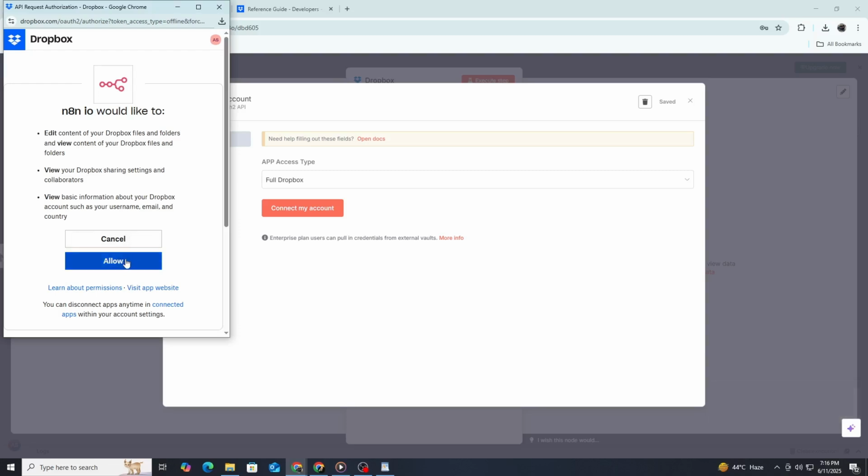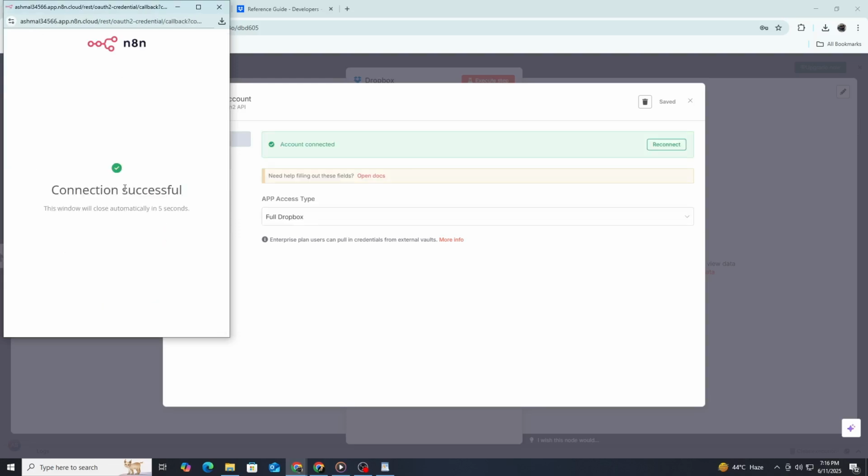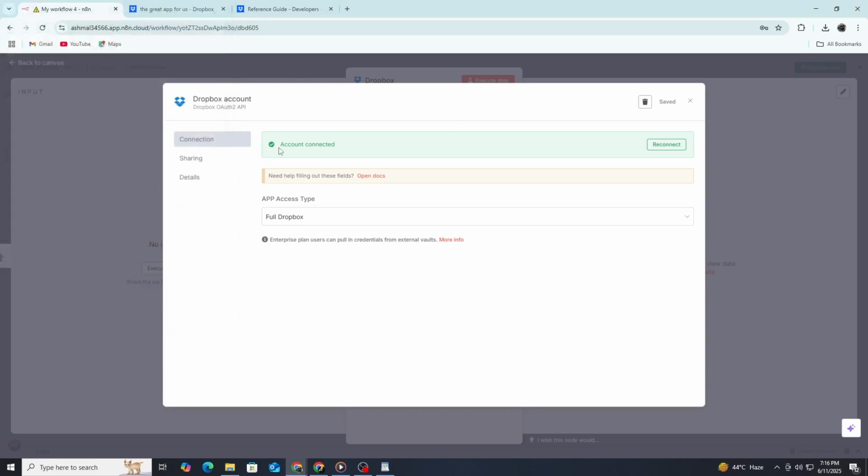After you approve, you'll be redirected back to n8n. If the connection was successful, you will see a green check mark next to the Dropbox credential. That means the connection is ready to use. You have now connected Dropbox to your n8n environment. From here, you can use Dropbox in your workflows by selecting it in any Dropbox node.